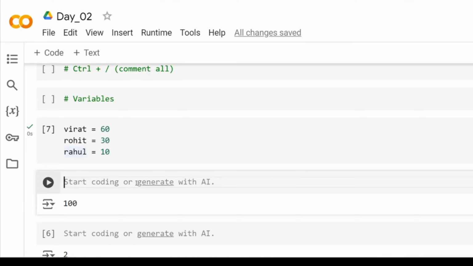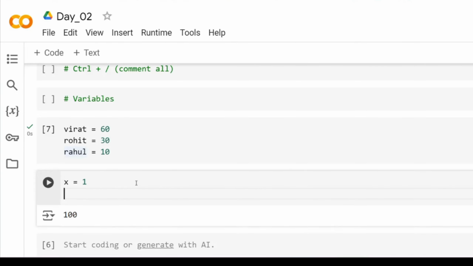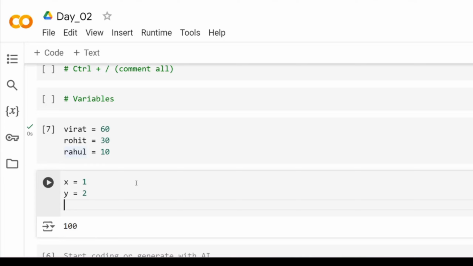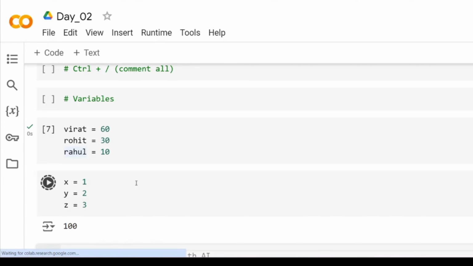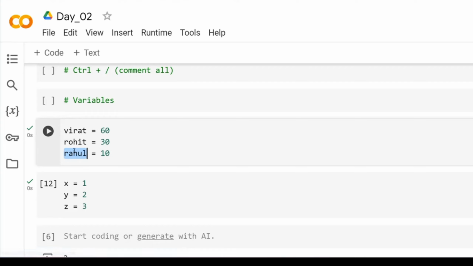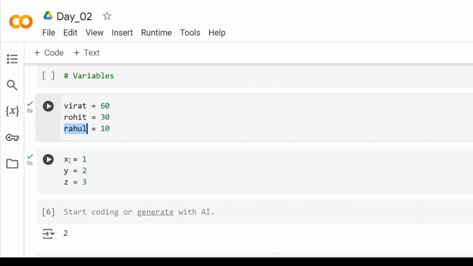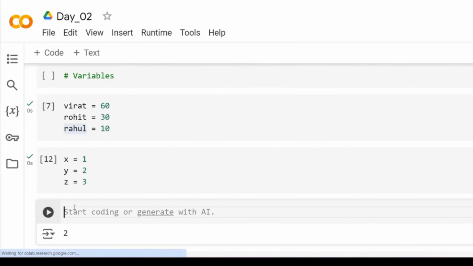Now these variables you can also assign simple values like x equals 1, y equals 2, z equals 3, right? So you can use letters as well. You can use names, a set of characters, but don't start with numbers. So 1x will not work, as you see, it is throwing an error, but you can use x1 or x2.